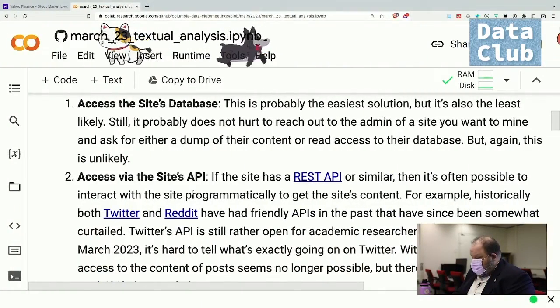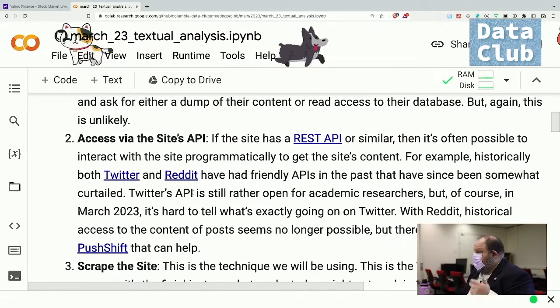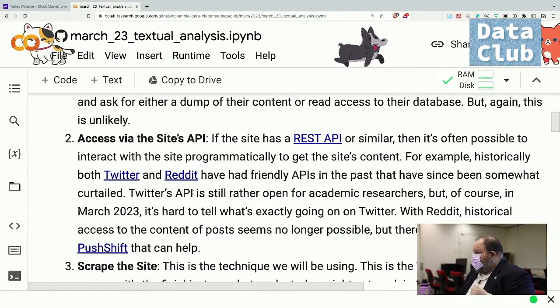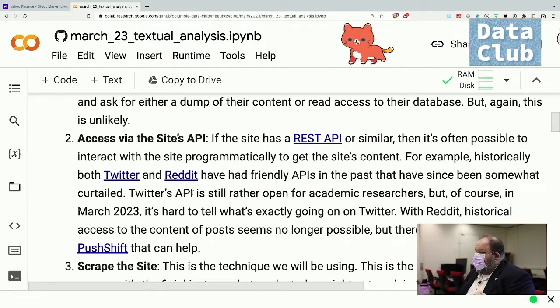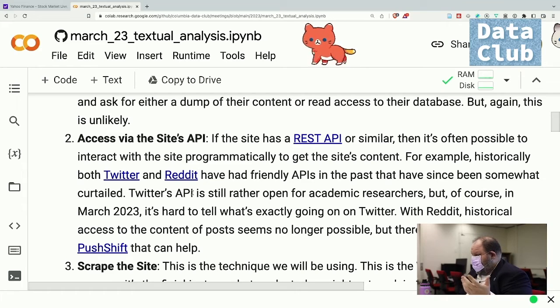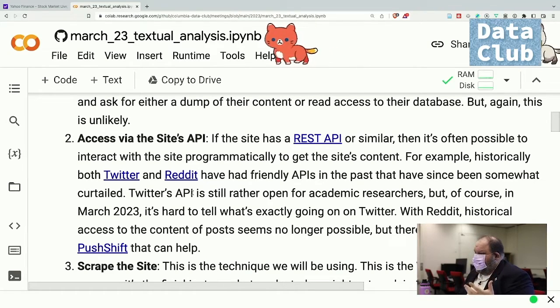Option two is accessing the site's API. Things like we were talking about before we started. Websites like Reddit and Twitter have APIs, application programming interfaces, that allow computers to talk to websites, and you can get a lot of information that way.